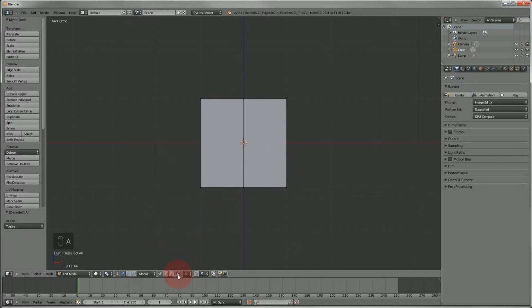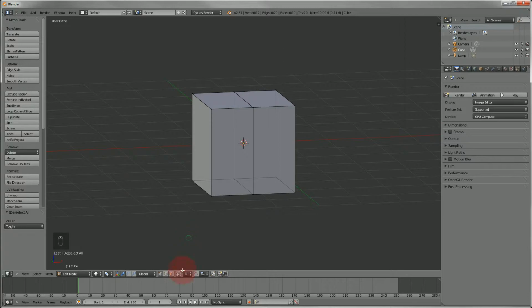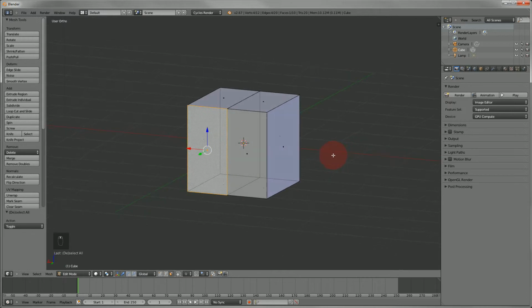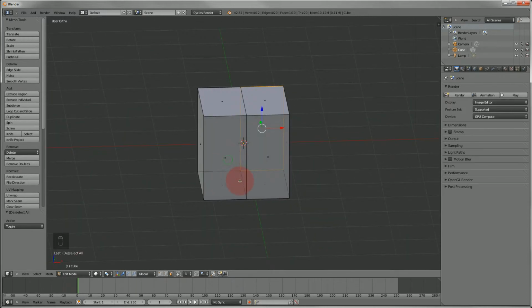Then down here, we're going to make sure that this little button is highlighted, so it's got this grayish background instead of a dark background. What it does is, if it's highlighted, you'll notice that we can actually see through our cube now. And when it's not, we can't. Okay. And what this does is it actually allows you to select vertices and faces on the opposite sides of your objects that you're working on, just because you can simply look through it.